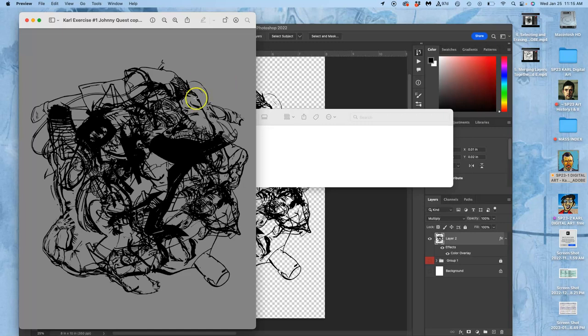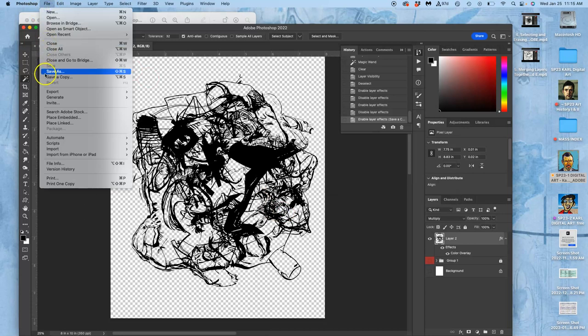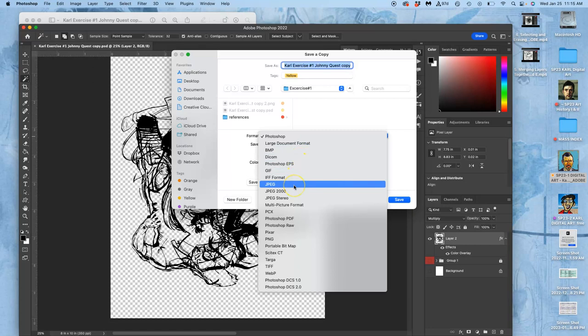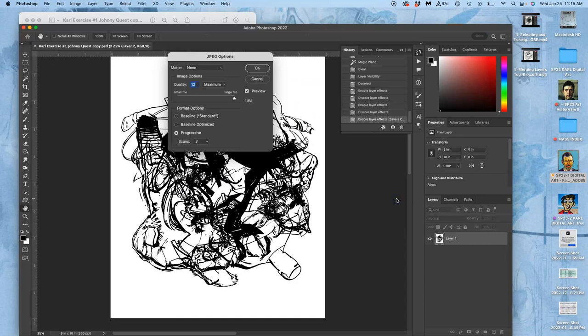Because it's transparent, there are no pixels other than the black pixels. So this shows it to me on a gray background. That's just what preview does. Now let's save it again as a copy. Save a copy. And instead of PNG, we're going to use the most common online file format, which is JPEG. It's the most common because it gives you the most memory control.